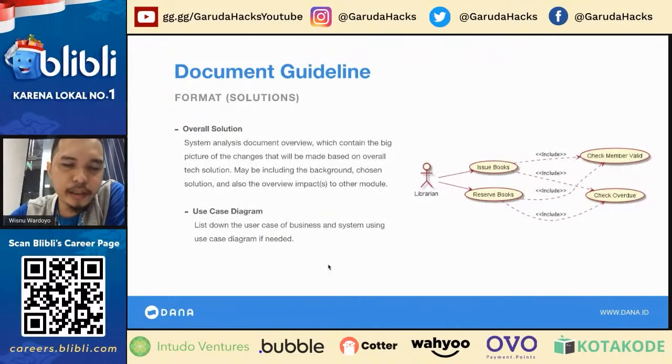Next, still in the document guideline, is the overall solution. This is the system analysis document overview. It contains the big picture of the system changes. You can mention here the background, why you chose the solution, what impact it has on other modules, other systems, and other teams. And you can list the use case diagram.